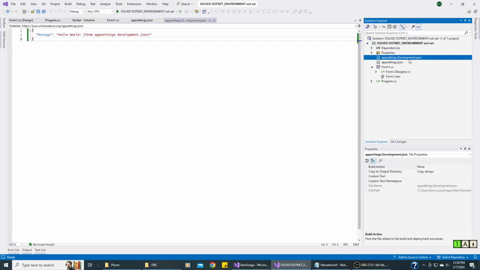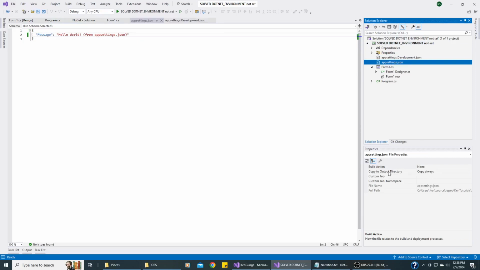Before we fix that, I should also point out that these two files, appsettings.Development.json and the regular one, must always be set here to copy always. If you don't have that in there, it won't find either one of these.